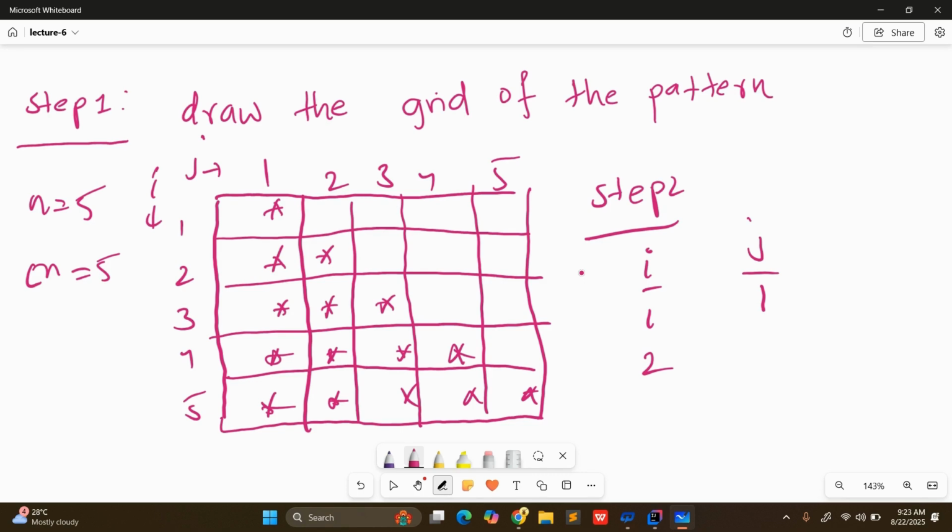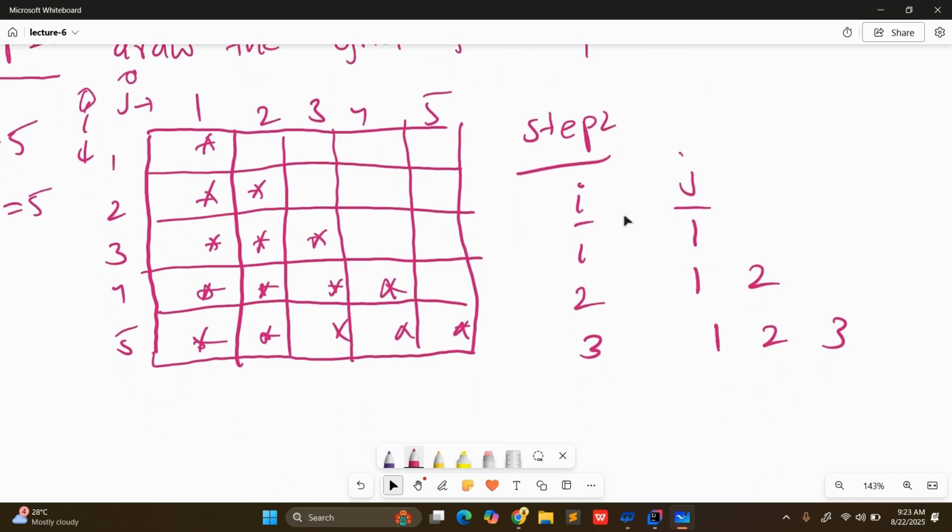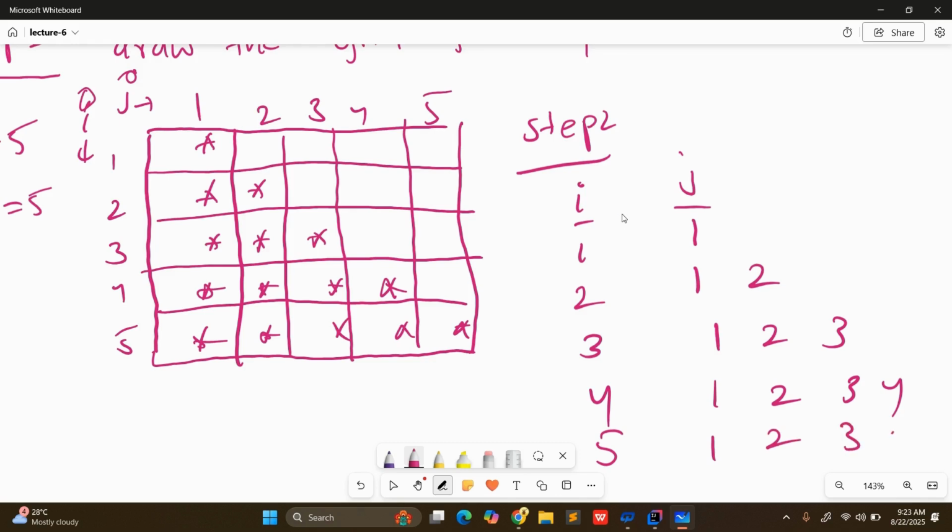I'm assuming that these columns are represented by j, and these rows are represented by i, right? So don't confuse. You can see here that for i is equal to 2, I will be printing on 1 and 2. For i is equal to 3, I am printing on 1, 2, 3. For i is equal to 4, I am printing on 1, 2, 3, 4. You are not printing on 5. For i is equal to 5, we are printing on 1, 2, 3, 4, 5.